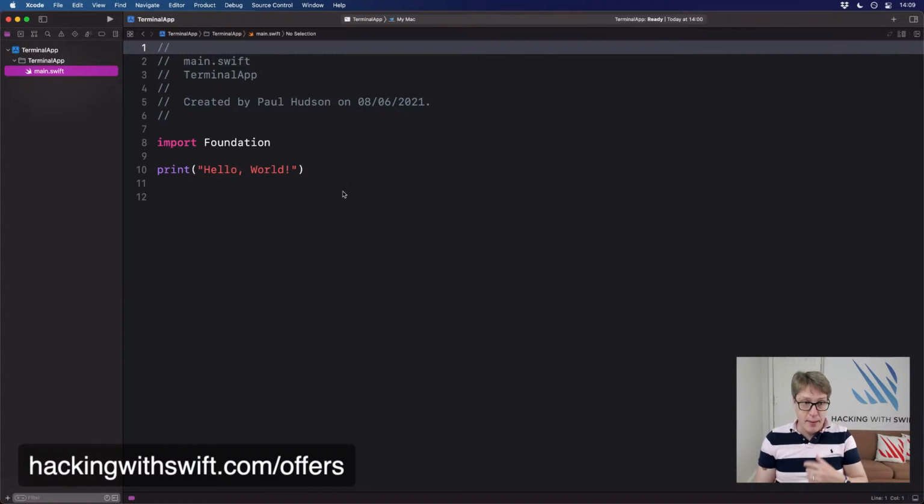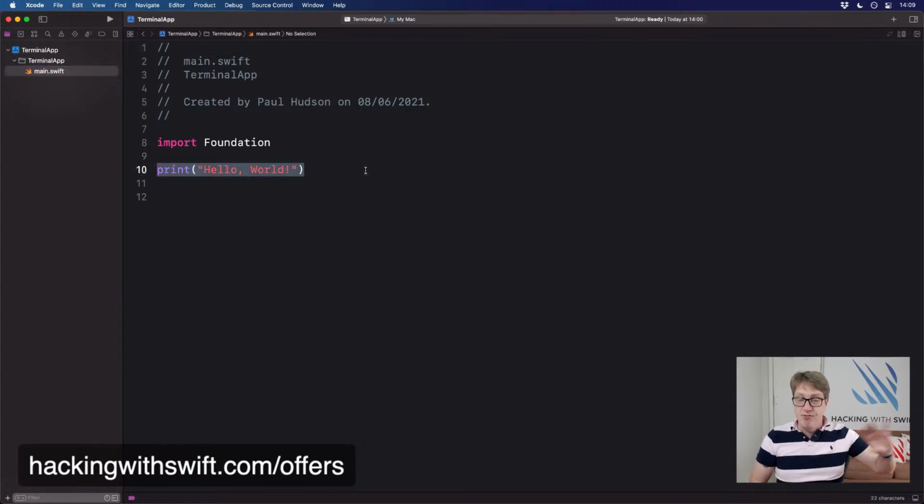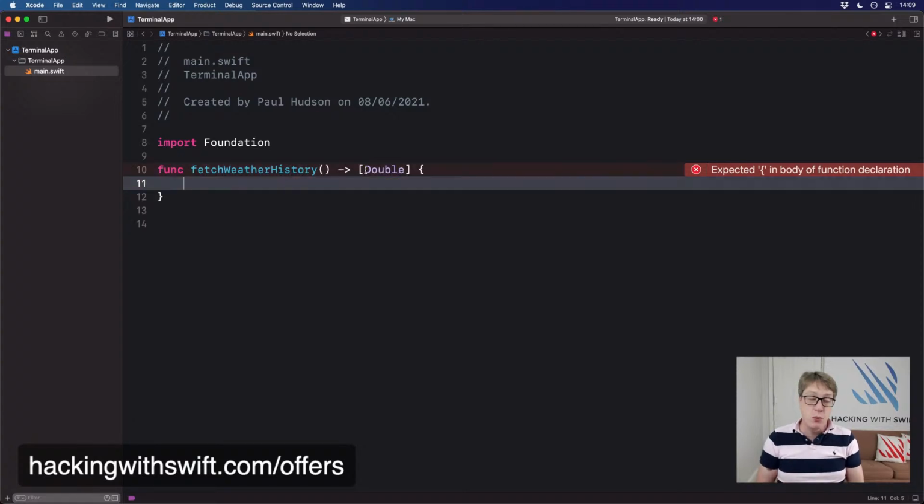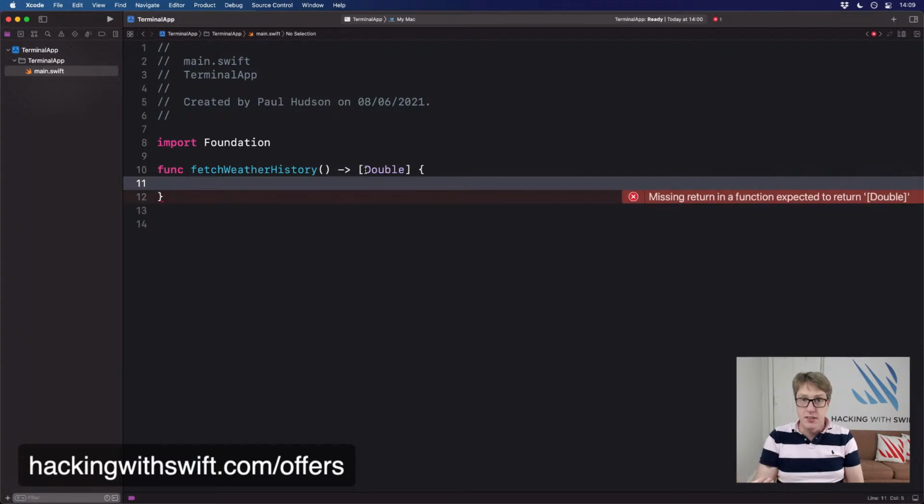We might say, for example, that we want to fetch some data about the weather somewhere in the world. So we'd say func fetchWeatherHistory. Now this is going to do some work. It's going to connect to the internet, download stuff and parse it. We don't want to say this is going to download and immediately return an array of doubles. We wouldn't do that because it would cause our whole app to freeze while we were doing that.